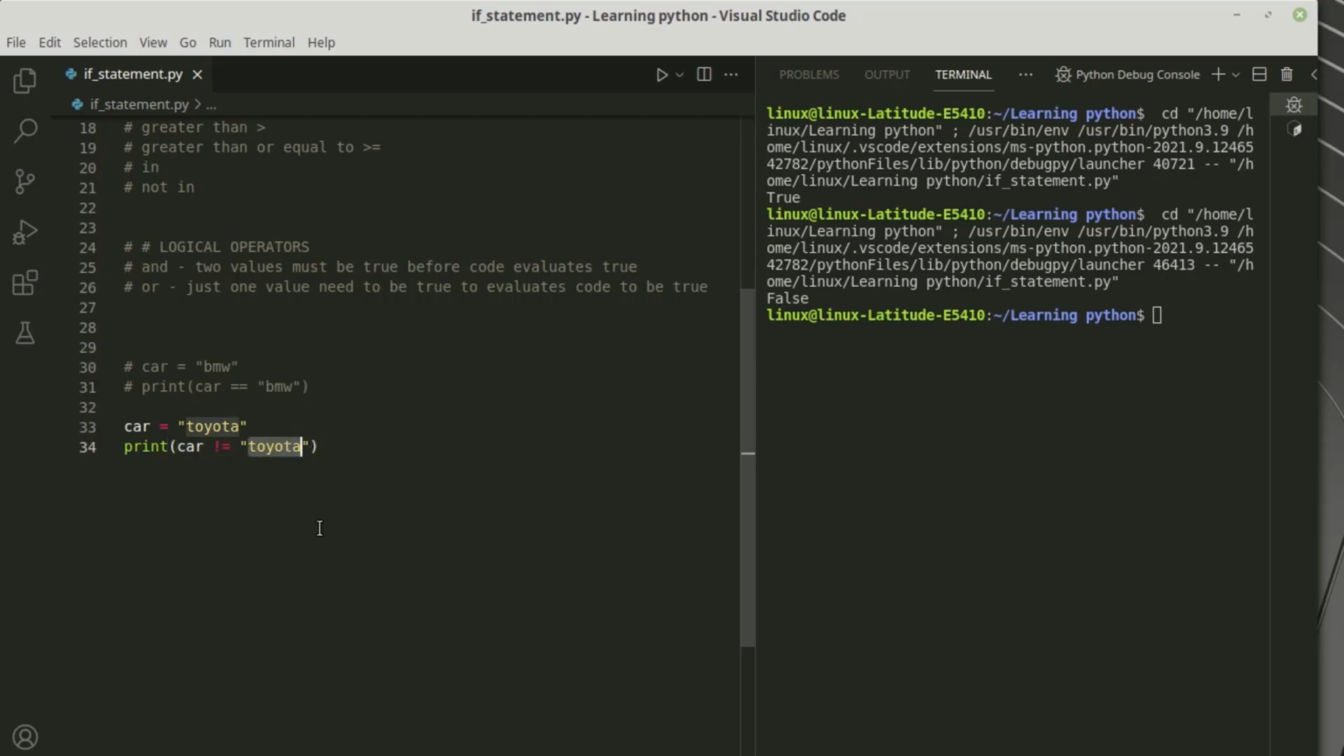So the first time we had Ford here and we asked Python, is Toyota not equals to Ford? Python told us yes, that Toyota is not equals to Ford, and that not equals is this particular logical operator that we have here. So we have many of them. You can go ahead and play with a lot of them.